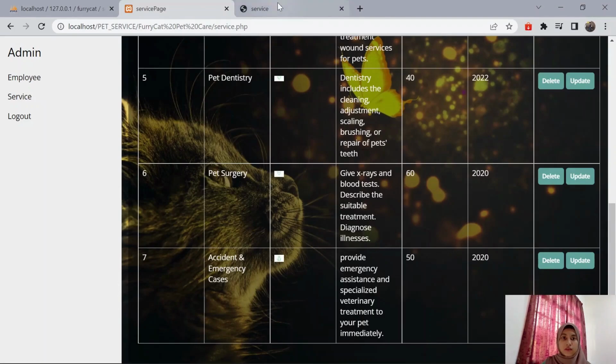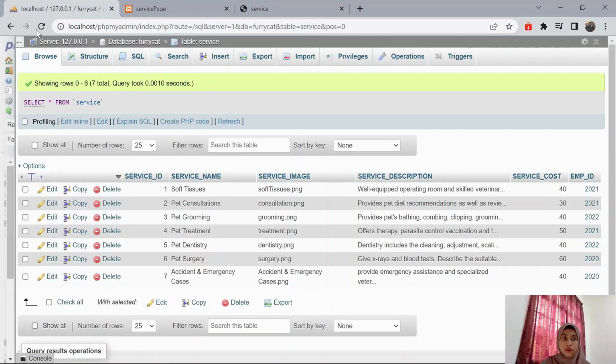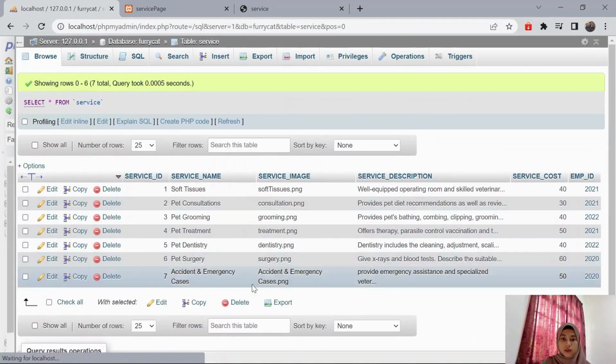Let's see the service customer page. Refresh. It will be changed. Now let's see the database too. Refresh. Before this it was 40, and now it has become 50 ringgit.